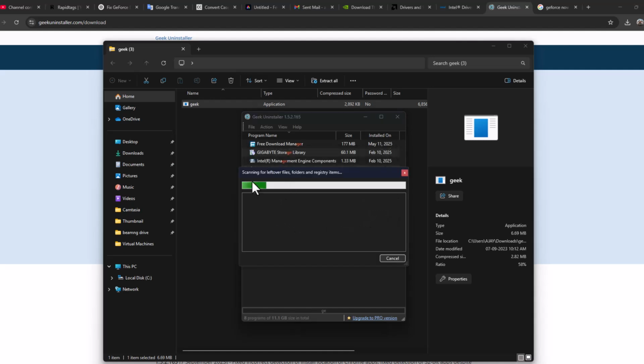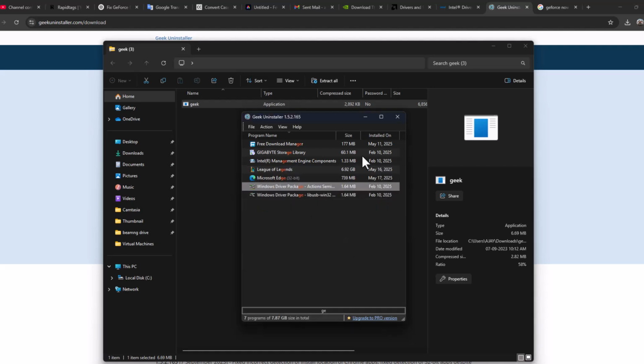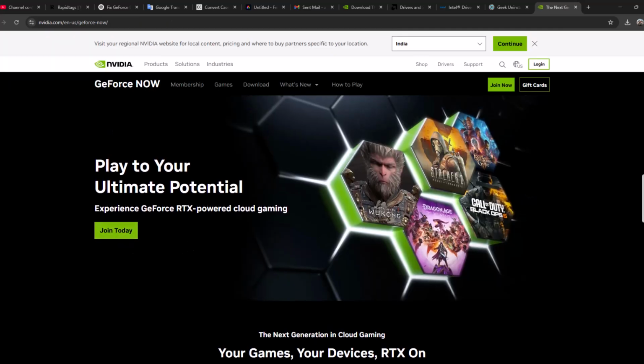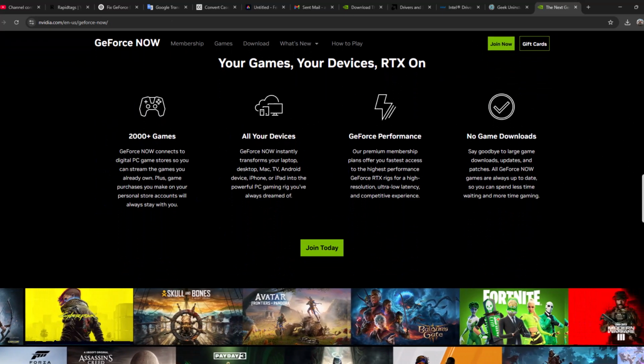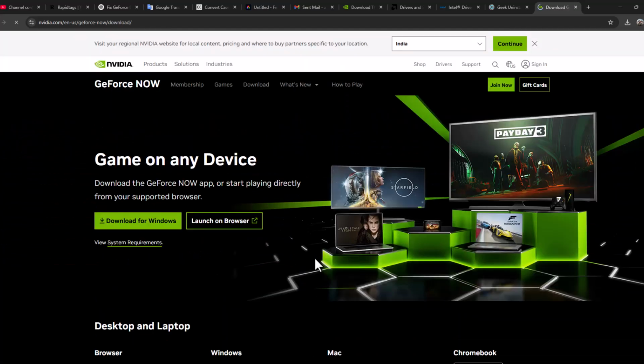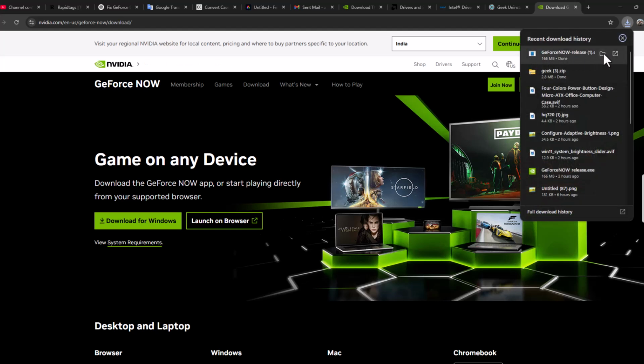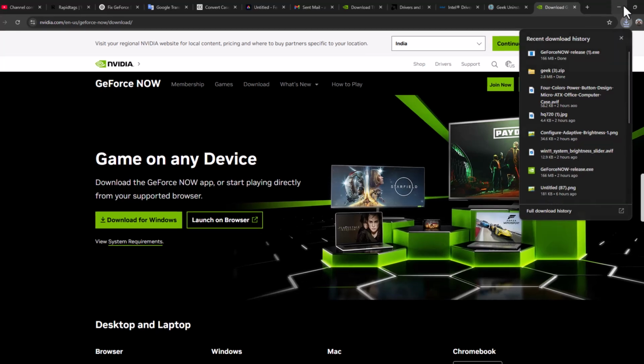Select close. And this will scan for leftover files, folders and registry. And as you can see, some leftover files found. Select the finish option and this will delete all the program traces, guys. And now we have completely uninstalled GeForce Now. Just go to the search menu and type GeForce Now, select the first site and scroll down and select the GeForce Now download option and select download for Windows option. After the download is done, install GeForce Now and after the installation is done, your problem should be fixed.